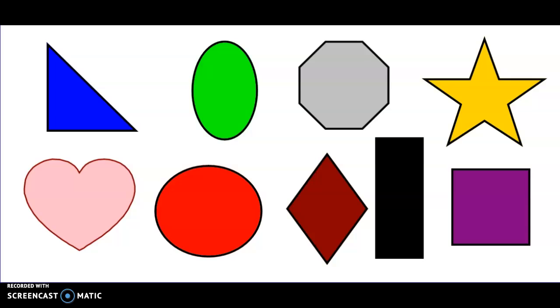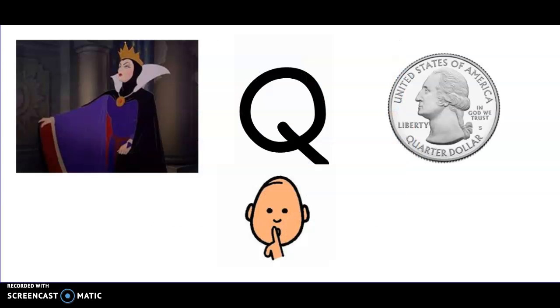All right, right here again. What shape is this? Good. Right here, what shape is this? Good. Right next to him, what shape is this? This shape right here. Circle. Right next to him, what shape is this? Good. Right behind him, what shape is this? Octagon. Very nice.